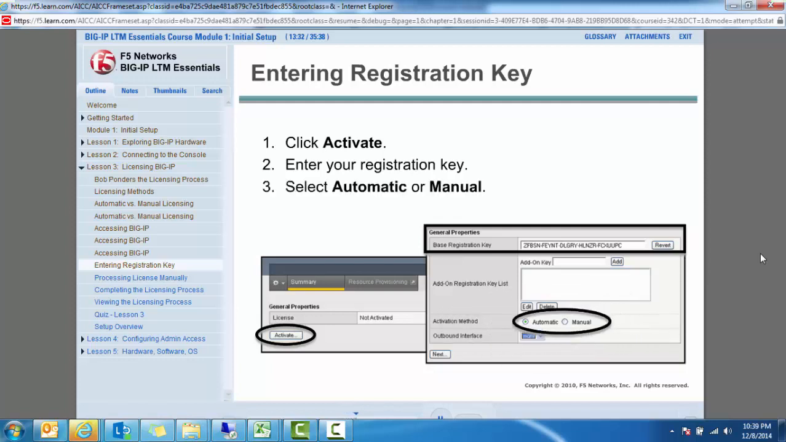You then choose the licensing method you wish to use, automatic or manual, and click Next. If you choose the automatic method, BIG-IP takes over at this point and completes the licensing process for you. The next slide illustrates what happens when you choose the manual method.